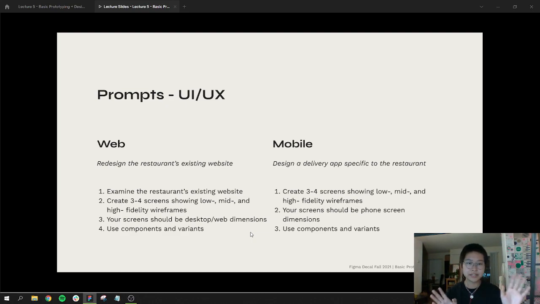And also, just as a heads up, if you have any questions about anything I'm saying right now, please message the chat. I'll address it immediately. But the UI UX prompts, there are 2 as well. One is web and one is mobile.